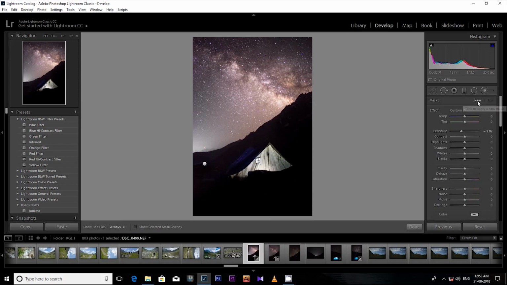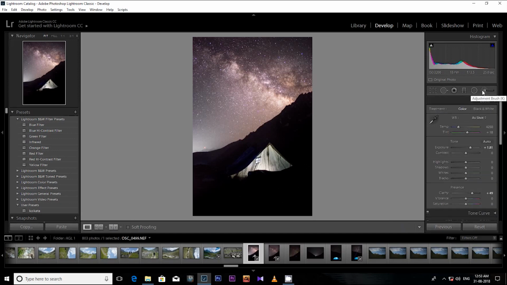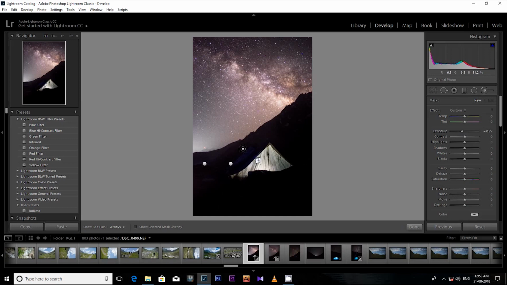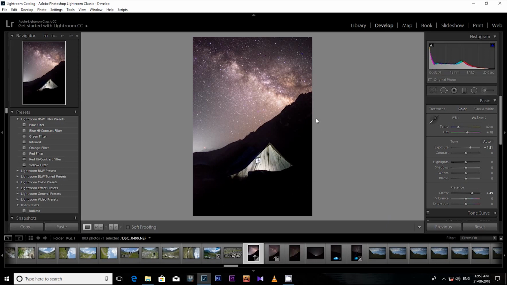Select another new brush, double click the effect to make all the settings zero, and then again decrease the exposure and paint in this area. So right now it looks good.